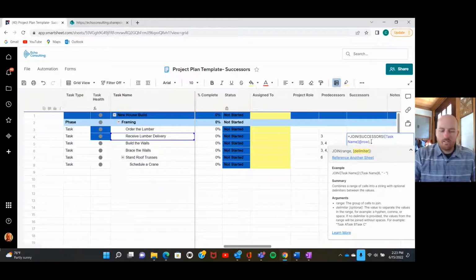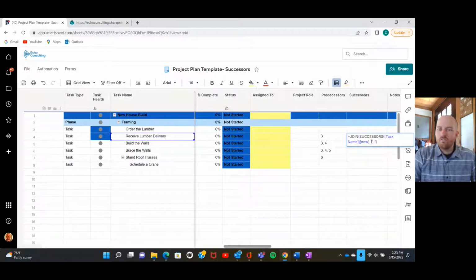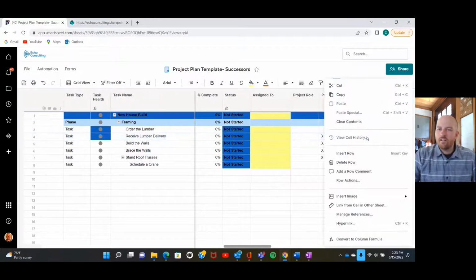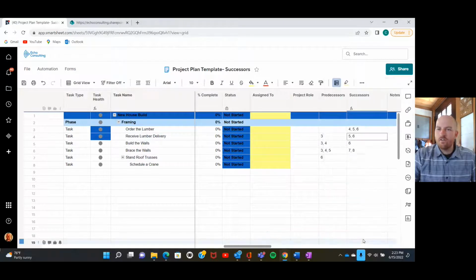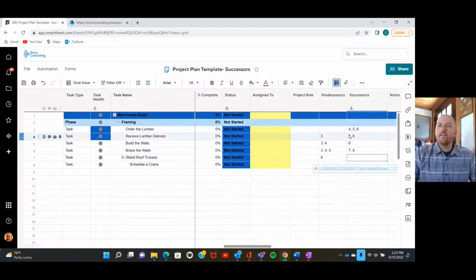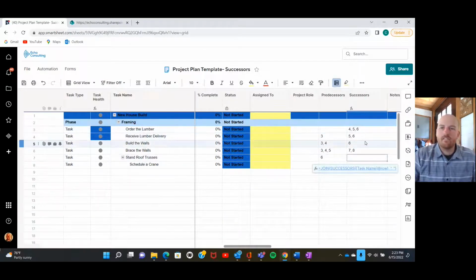So in order to add this delimiter, we're going to use quotations, and our delimiter is going to be what's between the quotation marks. So we're going to put in a comma and then also a space, and it's important to have the space there as well. We'll close the quotation marks. We'll close off this formula and hit enter. Now we're going to right click here and convert this to a column formula. And there you have it. So now we have this column that is going to spit out our successors.